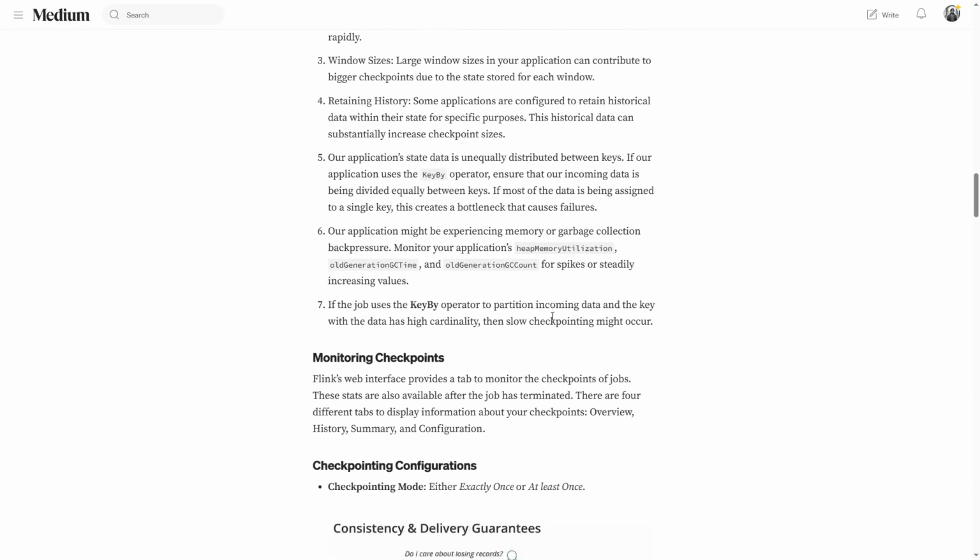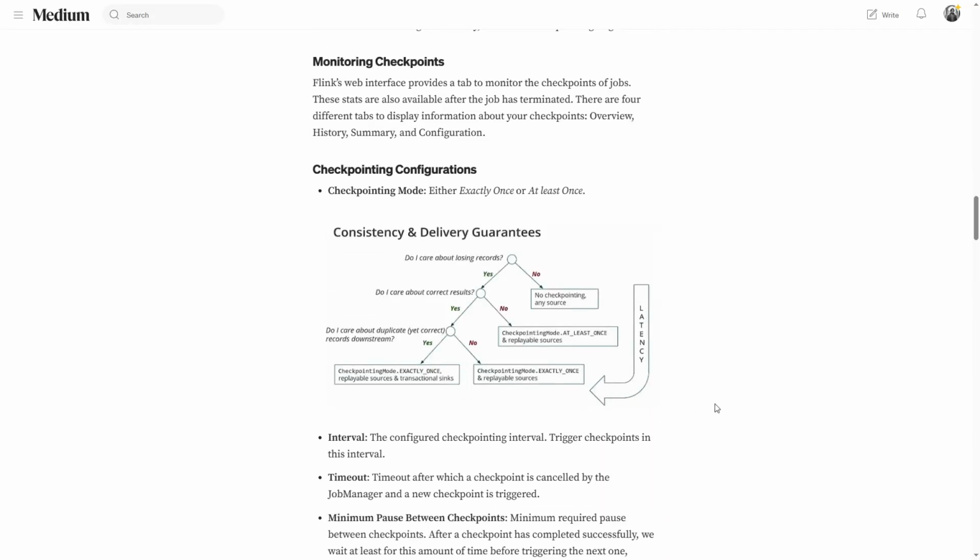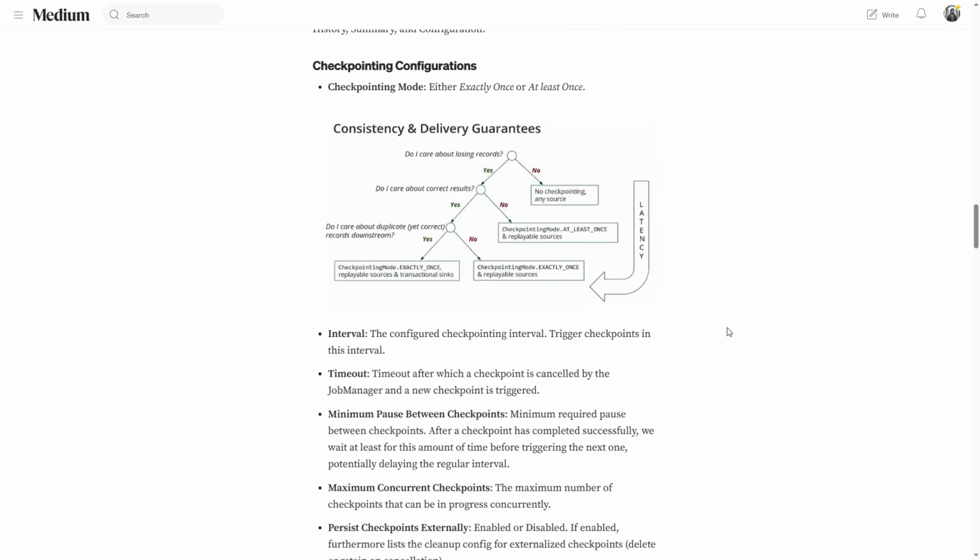So these are some issues why the checkpoint size increases, and how do we monitor? We have a Flink web interface which provides us the option of monitoring the checkpoint sizes. We have seen this in our last video on how to debug a Flink job using the dashboard. And if we are using MSK or some managed service, they will definitely have an alert showing the checkpoint size, and whether it is growing continuously or going down and coming back up.